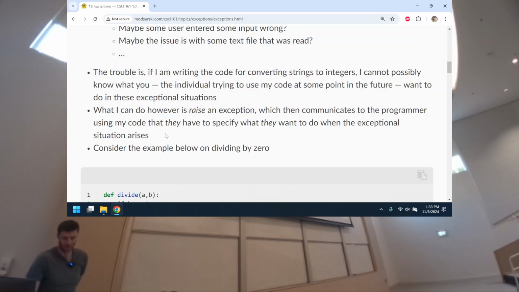What I can do, however, is raise an exception, which communicates to the programmer using my code in the future that they have to specify what to do in this exceptional situation. Now, in some programming languages it really forces this. In others it's not forced, but you really should do it. If you're using my code and my code can be misused or something funny can happen, like in this example I'm about to show you.